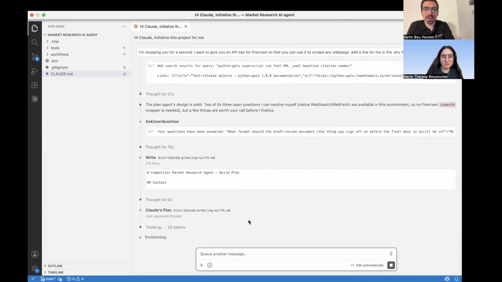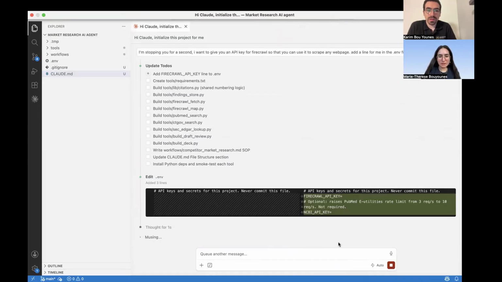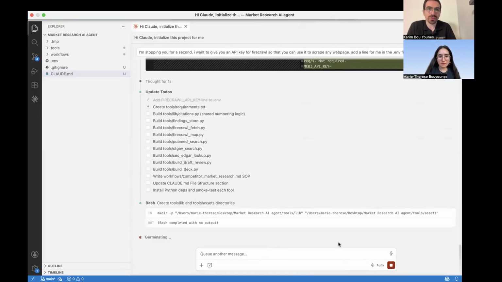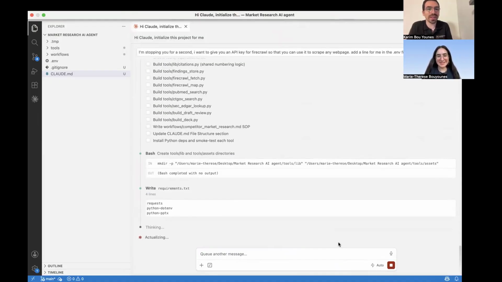Now I wouldn't stay in edit automatically. You can go into auto mode. What's the difference between auto edit automatically and auto? If you are in edit automatically, anytime it needs to edit a file, anytime it needs to research something on the web, it's going to ask you to approve. So you're always going to have to click enter. Now it's going to think about the action it needs to take and whether it needs your approval or not. Most of the time, it won't need your approval.